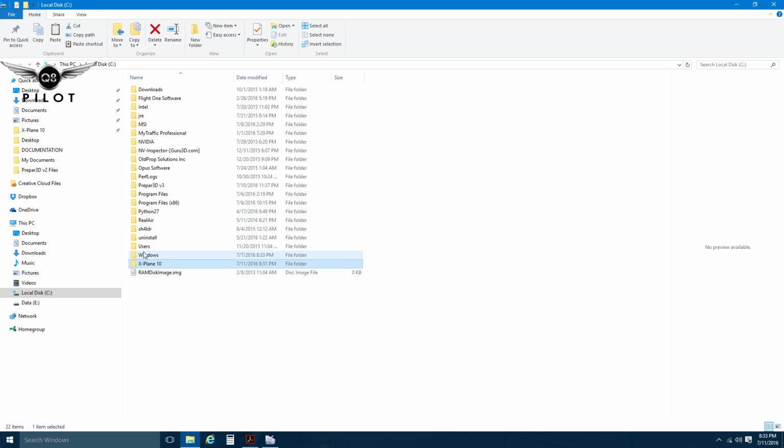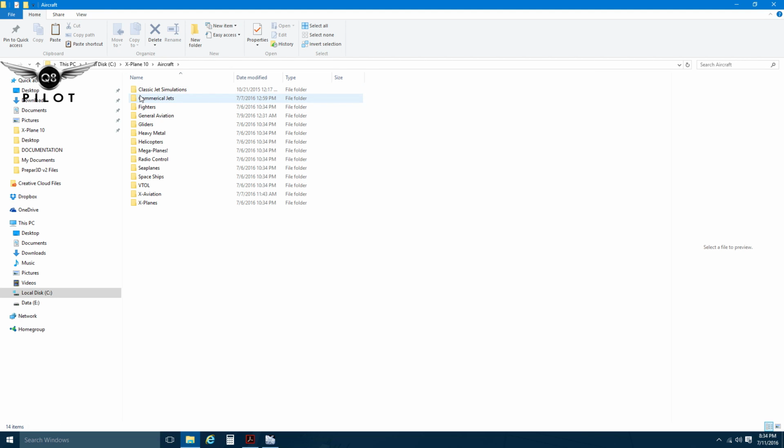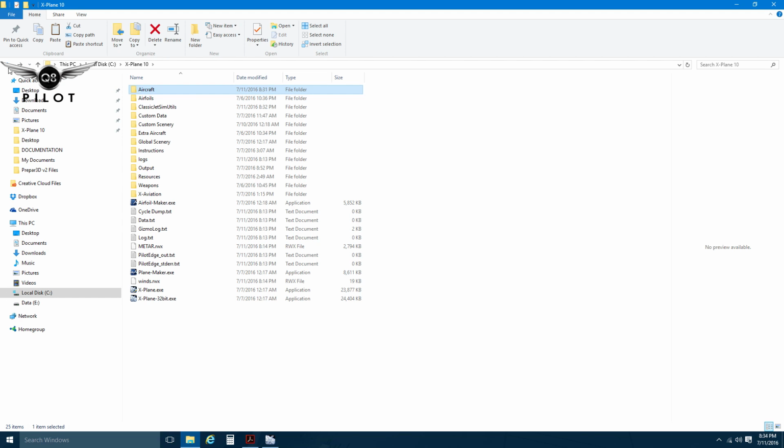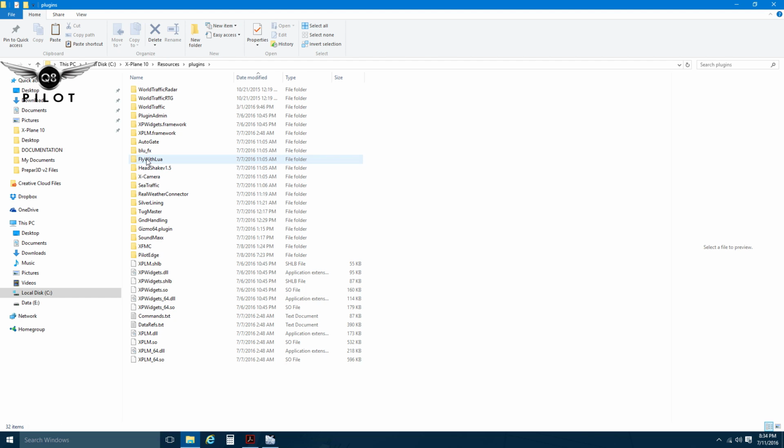Once all the files are copied, verify that you have the Classic JetSim util, and inside the aircraft folder you should have the Classic Jet Simulations, and if you go to Resources, Plugins, you should see the World Traffic folder in here as well. There is the World Traffic Radar, World Traffic RTG, and World Traffic. Okay, now that the installation is complete, let us go ahead and set up World Traffic for use inside X-Plane.